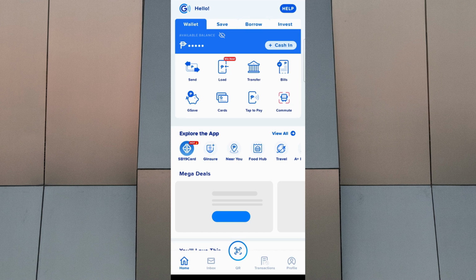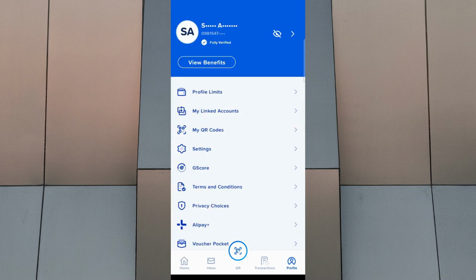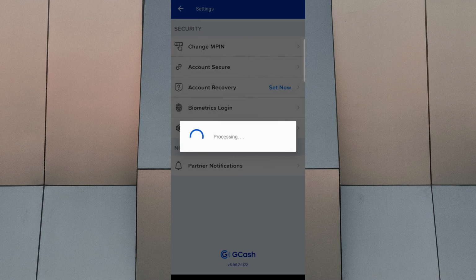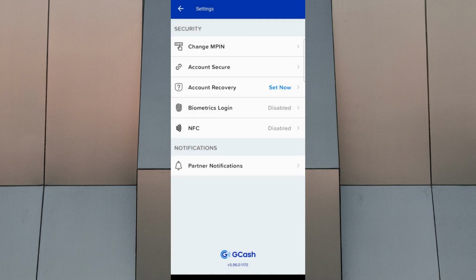Start by opening the GCash app on your device. Once you're on the home screen, head straight to Settings. Depending on your version of the app, the Settings option is typically accessible from your profile area or a gear icon. The goal is to get into the place where you manage your account's security features.